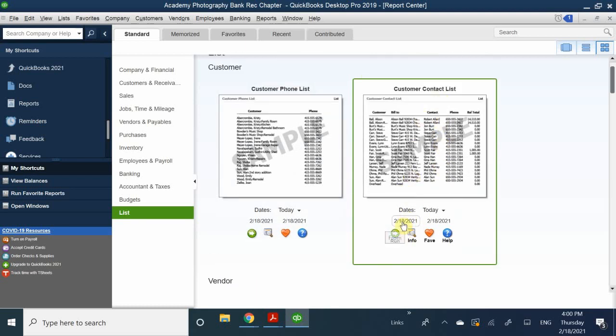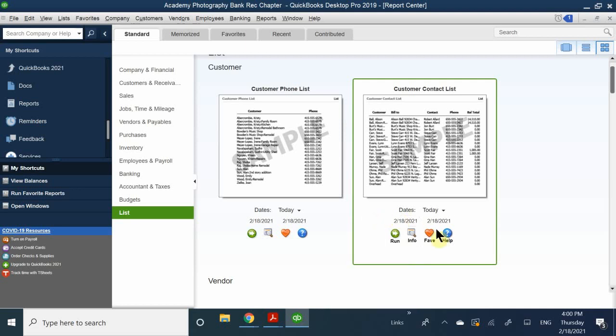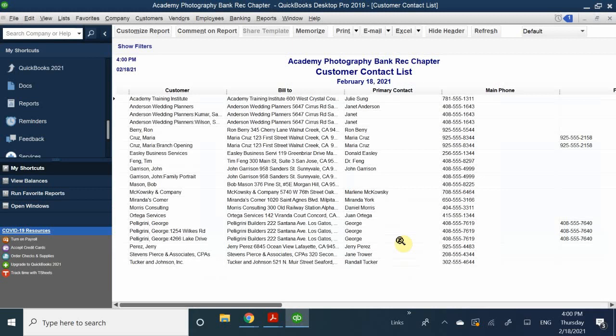And of course, I'm just going to say for all customers, so the date doesn't really matter. So I'm going to go ahead and run this report. So here is a list of my contacts for all my customers. Notice this, there's just too much information. I don't need to see all this information. However, I'm going to create a custom report out of this.